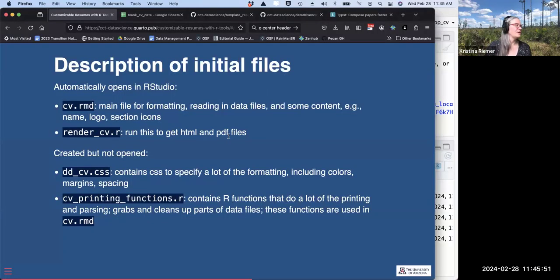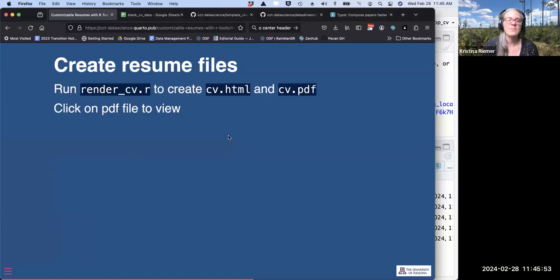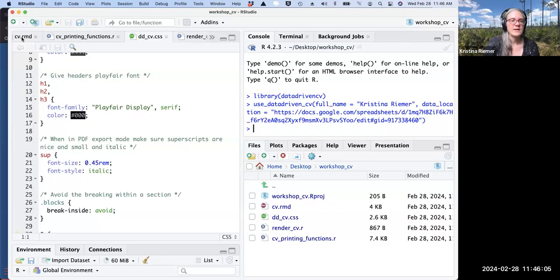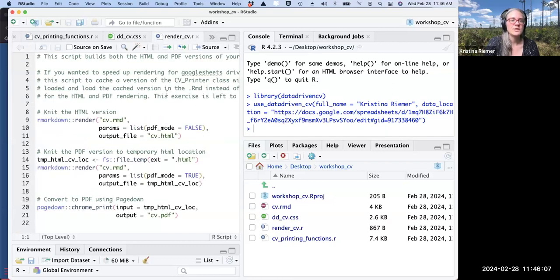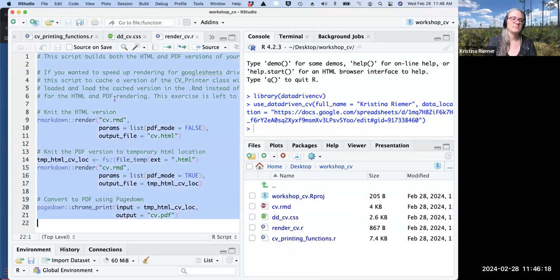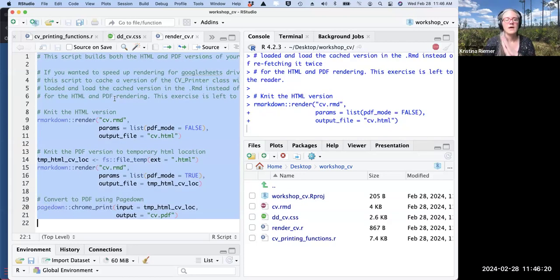Okay. So we've successfully all done this first step of creating these files. Now the second thing we want to do is actually create our actual CV files, the PDF and the HTML version of these. The way we do that, like I said, is to go to this render cv.r script. That should have been the one that popped up open when you ran this function. You're going to want to go ahead and run this entire script. And it'll take a minute.